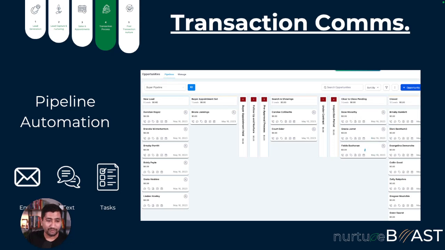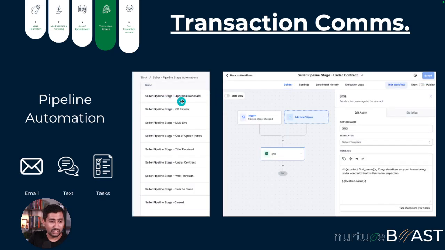Now let's take it a step further. What if you could move some of these cards into various stages, and there are automations that trigger emails and text messages and also assign tasks? For example, when you move an opportunity or a contact into under contract, you can automatically trigger that change and send out an email or an SMS saying, hey, congratulations on your house being under contract. The next is home inspection, and you can also provide more information in an email. My clients love this, and having an automated transaction communication process is an absolute game changer.